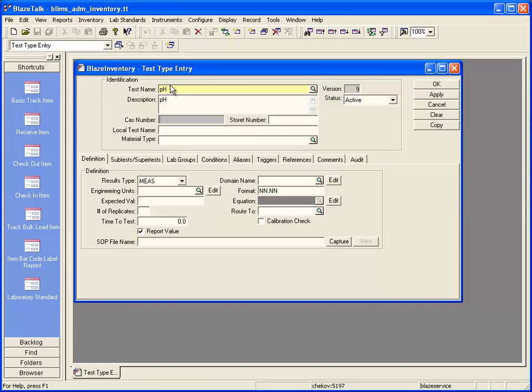Once you've defined a test type name, you can also add a description, which is often a more comprehensive or descriptive definition, which can be included on reports for more user friendliness. There's a variety of other identifiers that can be entered for informational purposes. Three other parameters are typically useful for information. One is the result type. Let's take a minute to look at different possible result types.